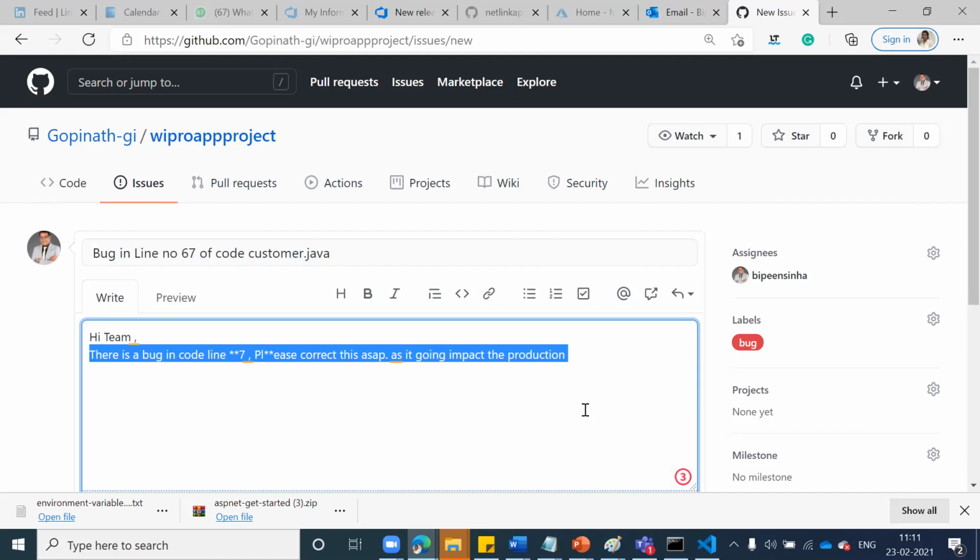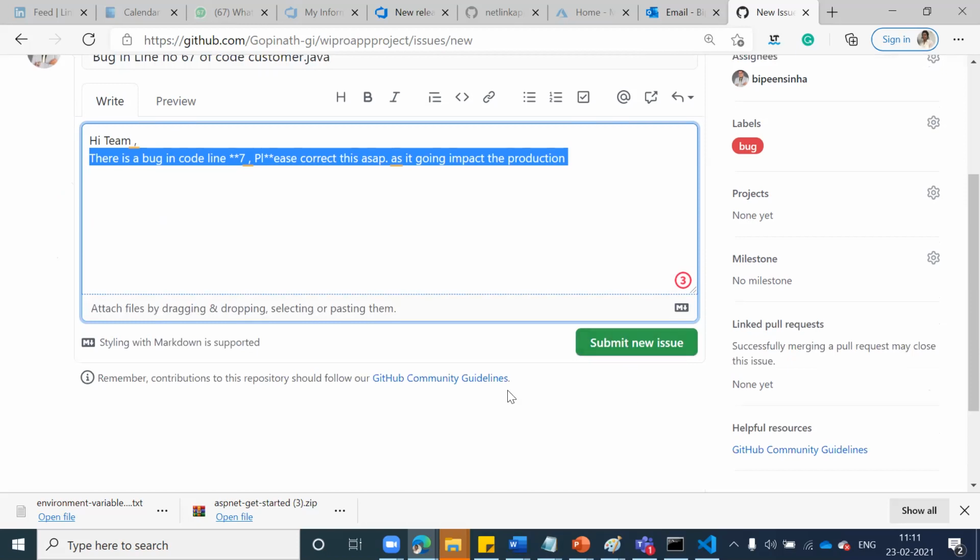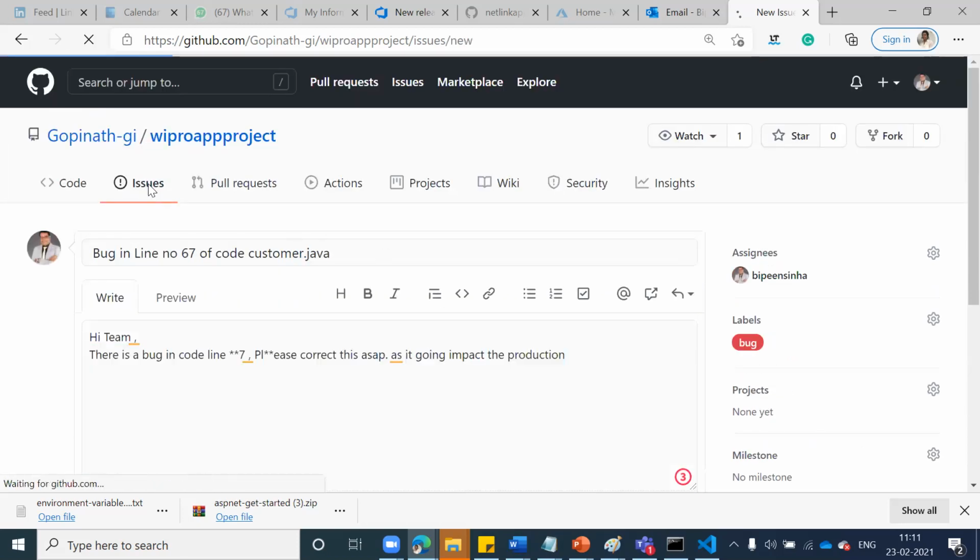Then assign to me and put a label that it is bug. So I have assigned and labeled. Then I have to click submit new issue, right? Yes. Submitted. So look at that as a team member.